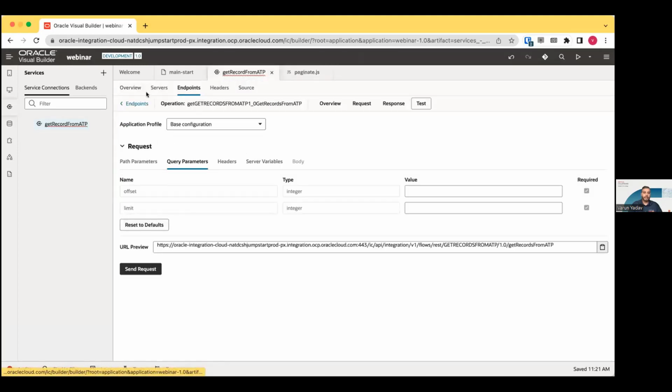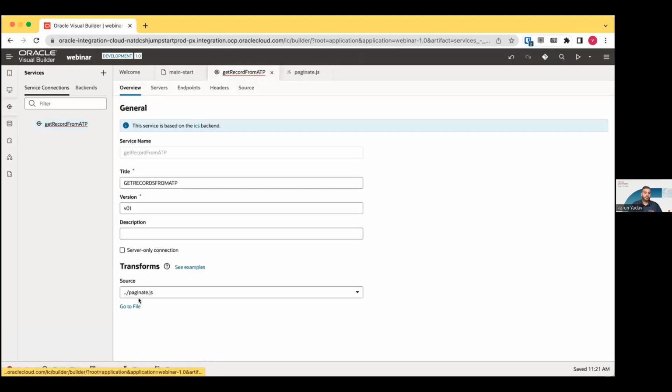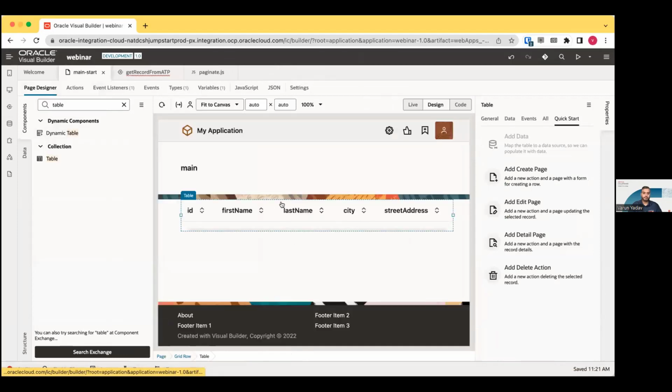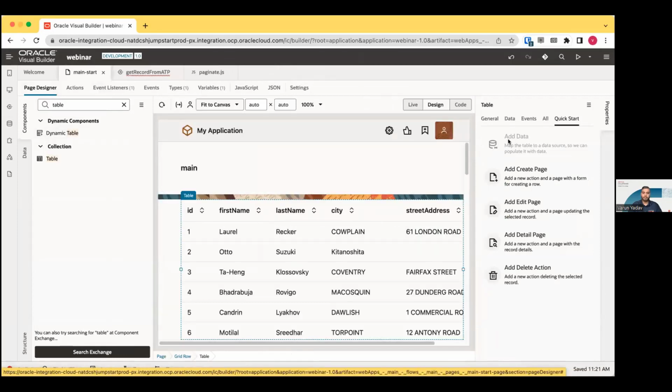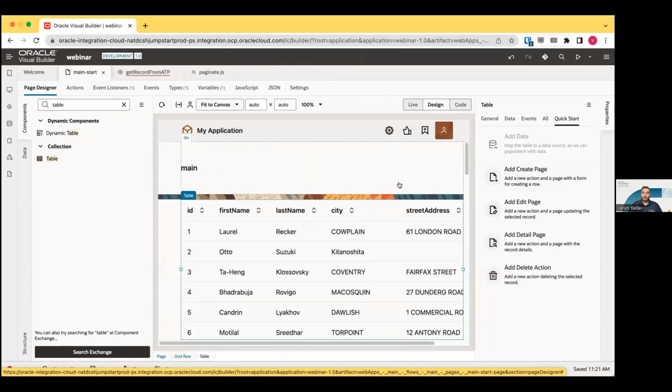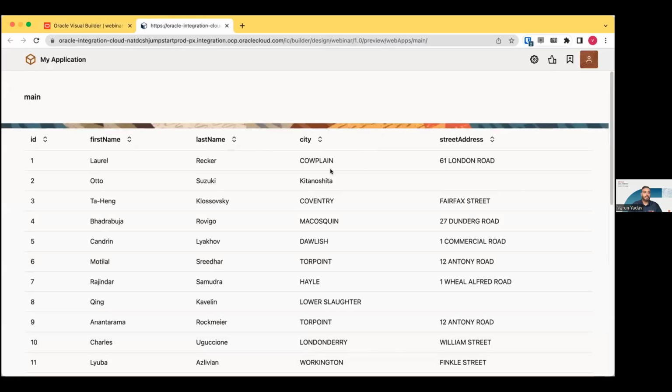So now we have our transform function in place. And if I go to the main start again, where our application is, click on the page designer. As you can see now the data is displayed over here. And we can click on the play button to see the application running in a new tab.